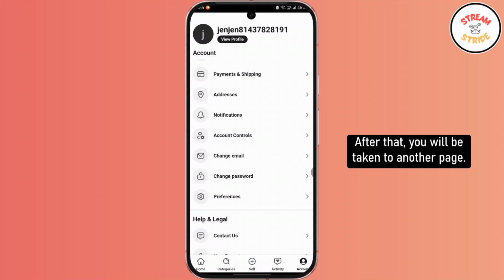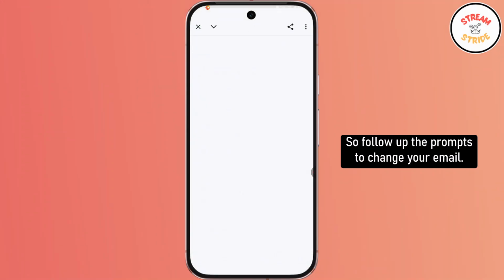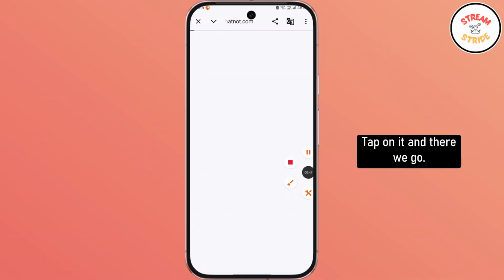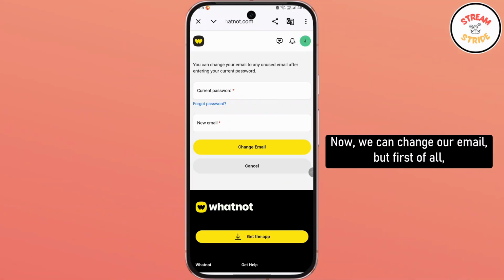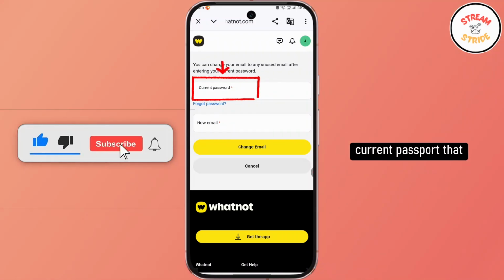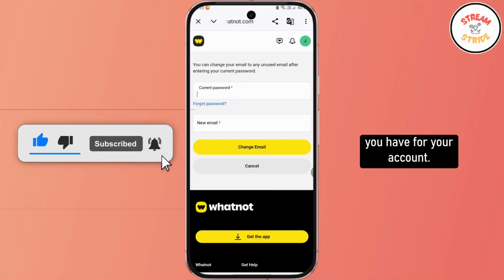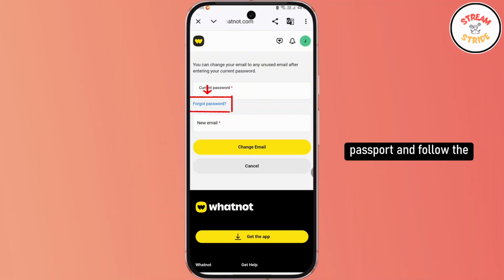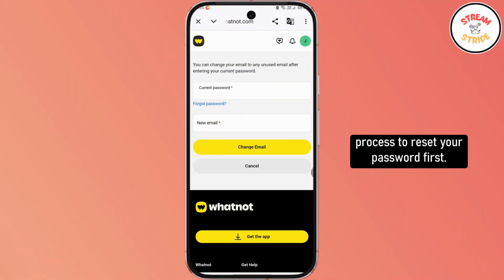After that, you will be taken to another page. So follow the prompts to change your email. You will be redirected to a browser directly. Tap on it and there we go. Now we can change our email, but first of all, we need to enter our current password. So in this current password box, type in your current password that you have for your account. If you have forgotten, you can tap on forgot password and follow the process to reset your password first.